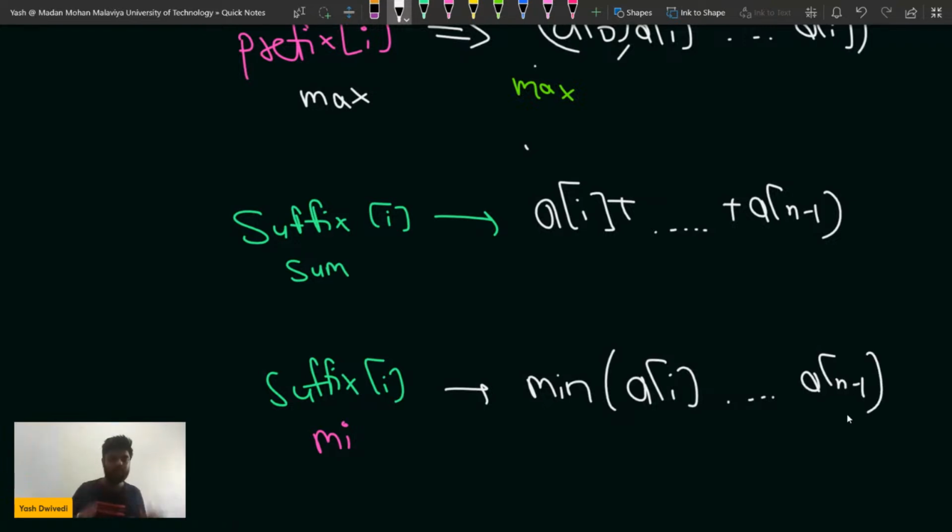Is this much part clear to everyone? Please write yes or no in the chat. Is it clear to everyone? Please hit the like button. Give me a +1 in the chat if you are clear till this point, guys. Okay, suffix of I is going to tell me the minimum on the left side, the minimum out of all the elements starting from a of I till the last element.